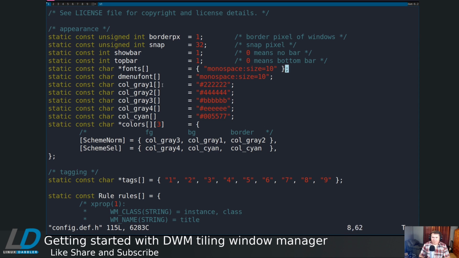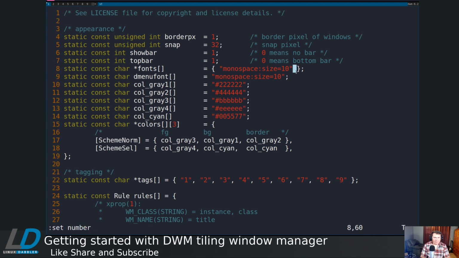and let's say we want to declare another font. We're going to come down here to the static const char fonts, and I'm going to go ahead and set number so I can have line numbers. So that's on the 8th row. Come outside of the quotation marks, but still inside of the curly brackets, and I'm going to go into insert mode and add a comma. Add another quotation mark, and I'm going to do Font Awesome size equals 12.